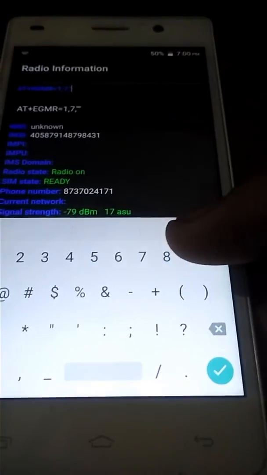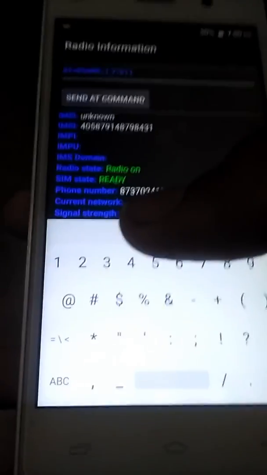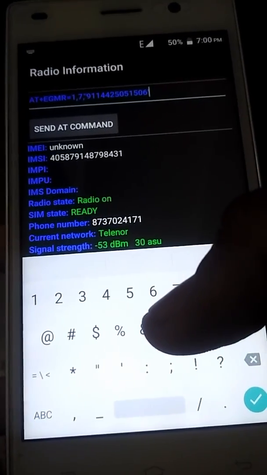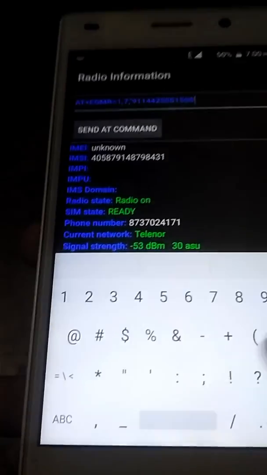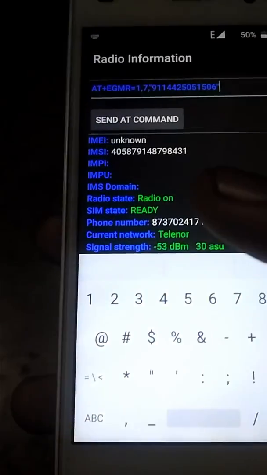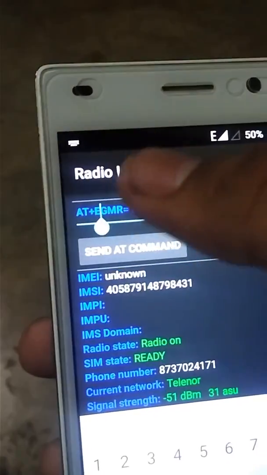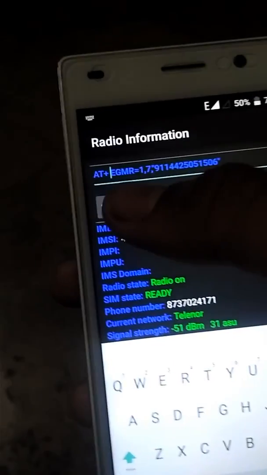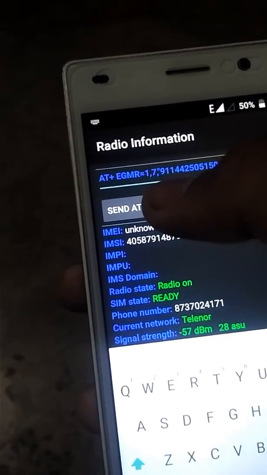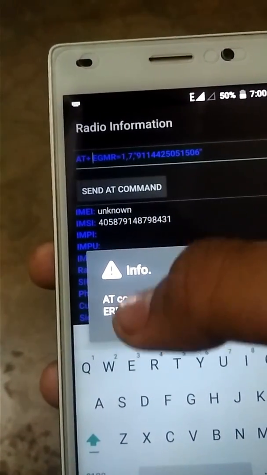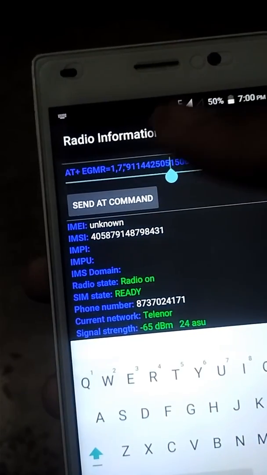So guys, write IMEI and must remember, between two codes your IMEI number should be written. And also must remember, between plus and E there is a space. Then click send AT command. If it shows error, it means you are writing IMEI wrong, so just correct it.